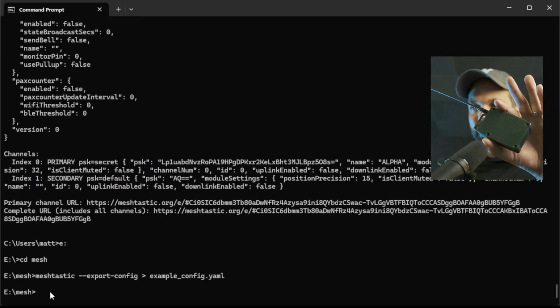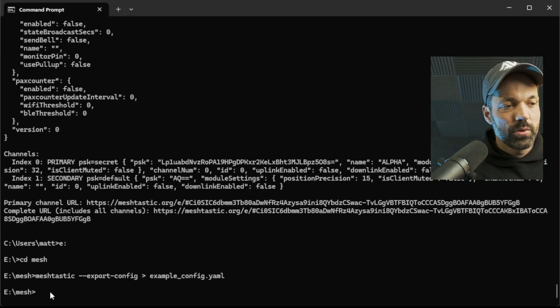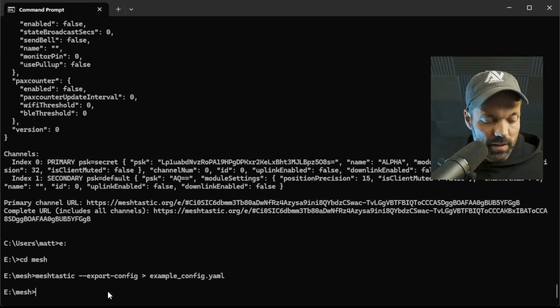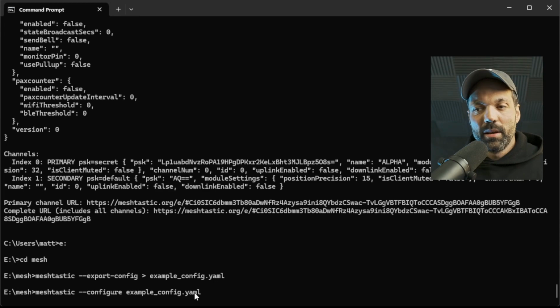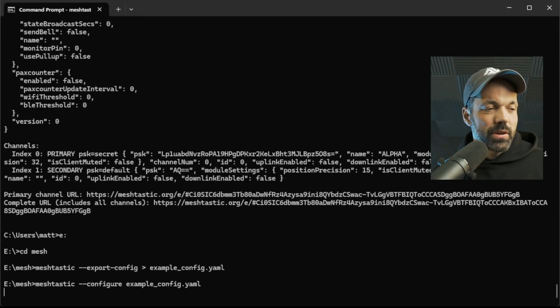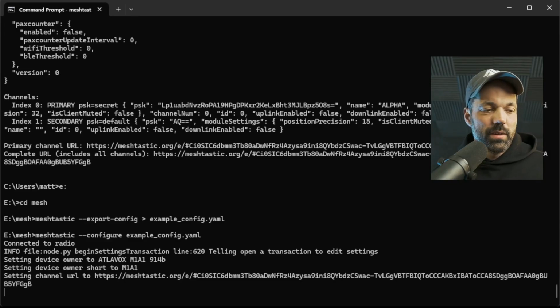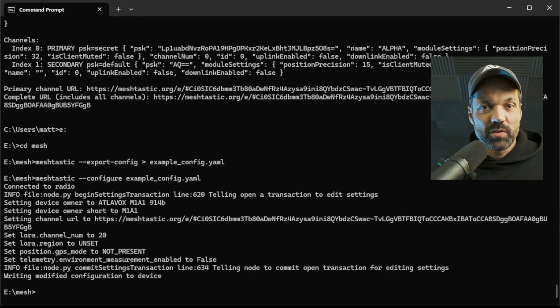So I'll plug the new device into the USB cable. And again, you just want to make sure you're in that same directory where that file is saved. I'll paste in the command. You might have a different file name, so just make sure that that's correct. We'll tap enter, and it's going to step through each of those items in that YAML file and apply it to the radio. All right, so that was successful. And it's really just a super quick way to apply a lot of settings, whether it's channels or any other setting, to multiple Meshtastic radios.